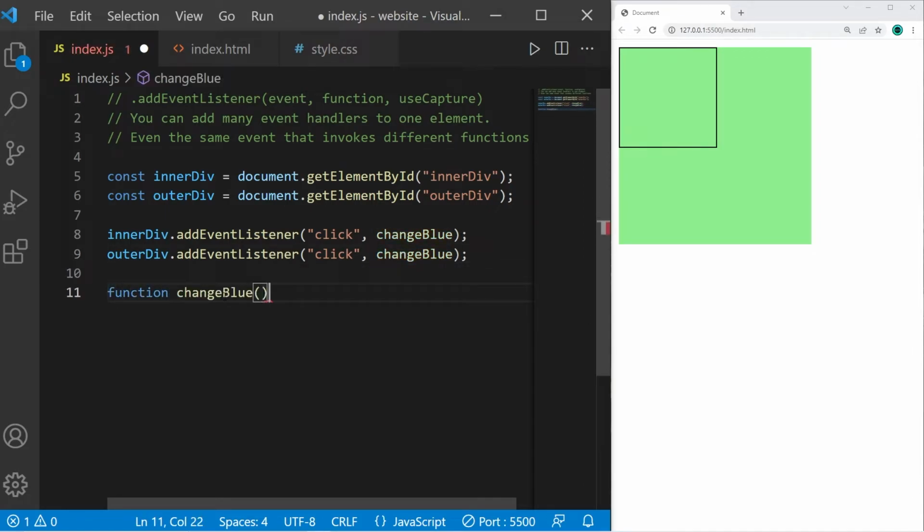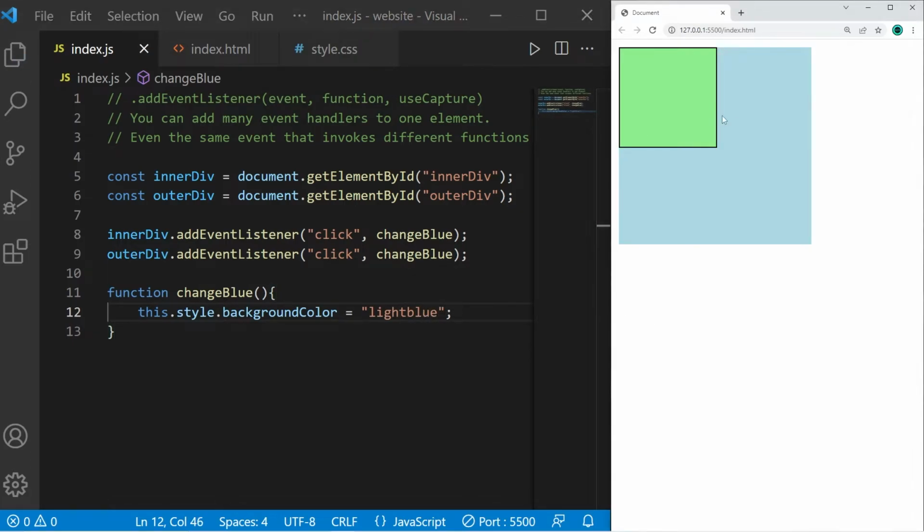Function changeBlue. We will take this.style.backgroundColor equals light blue. Both of these div elements are doing the same thing, but there's some overlap. The innerDiv element and the outerDiv element are within the same space. So when I click on the innerDiv element, we're also clicking on the outerDiv element at the same time. Which element handles its event first, the inner element or the outer element?